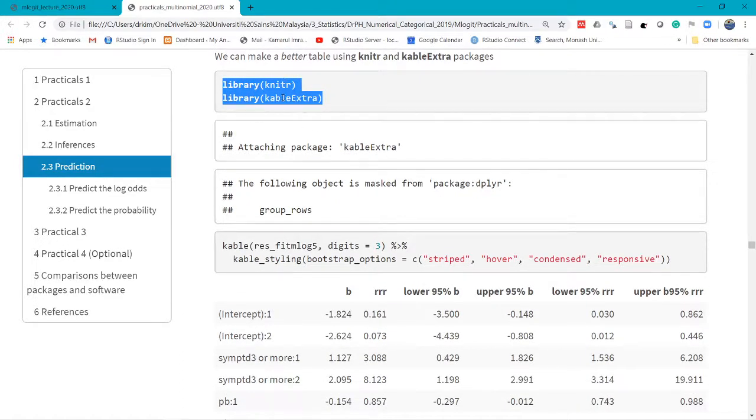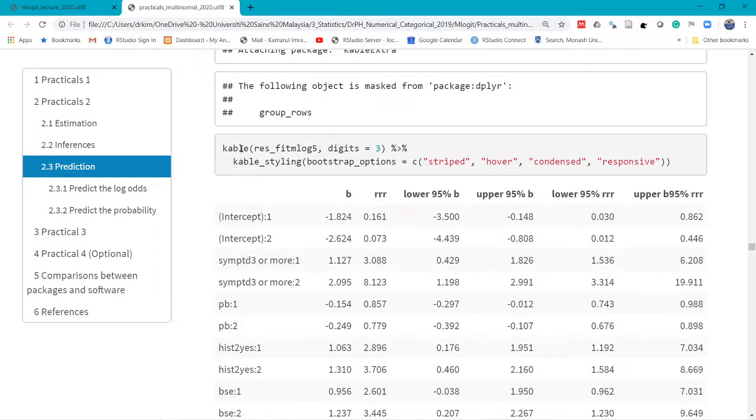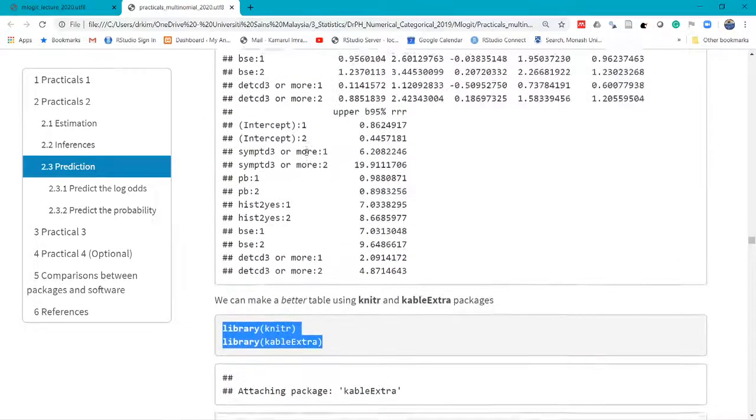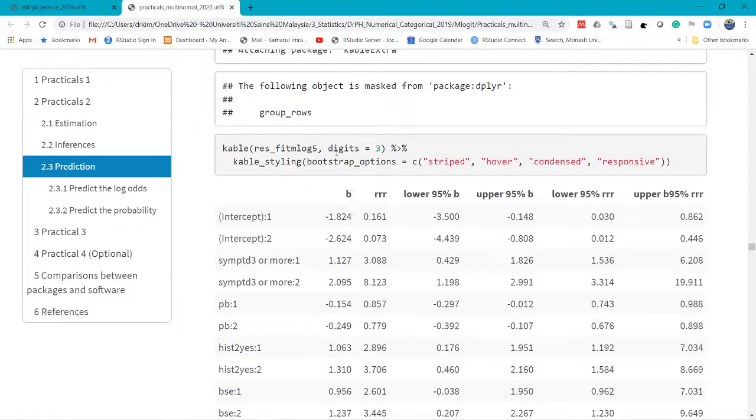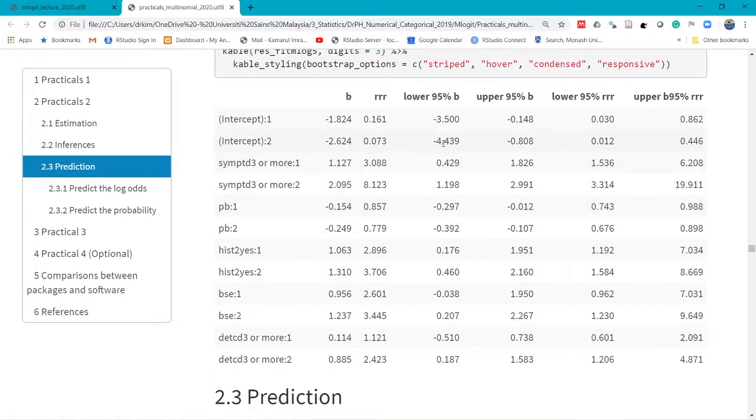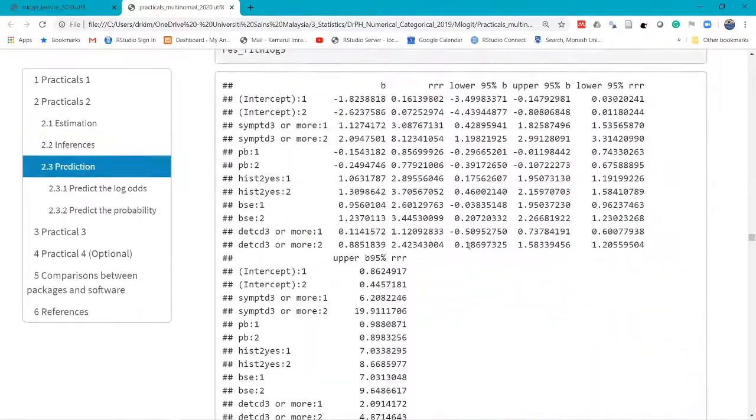So library knitr and library kableExtra. What I do here is use the function kable, then apply this on these results. Then I limit the digits to 3, significant digits of 3. Then I set the argument parameters for this. You have a nice, neat table compared to this, right?